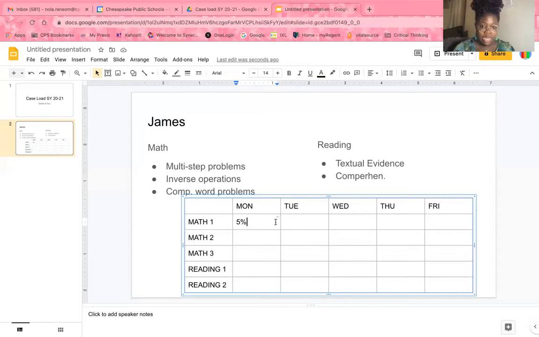Maybe math on Monday, reading on Tuesday. So here we did our reading 1. Let's say that he did a Common Core worksheet, right? His Common Core worksheet dealt with textual evidence. His goal might say that James will be able to utilize textual evidence to solve comprehension questions with 75% accuracy, or 80% accuracy, or 90% accuracy. It doesn't matter. It depends on your child and that goal.